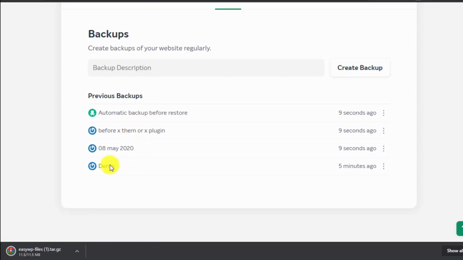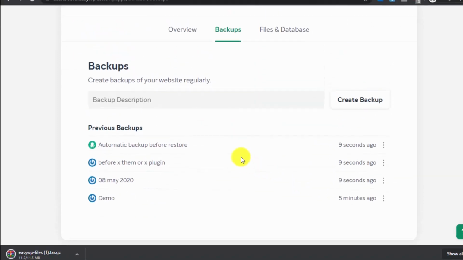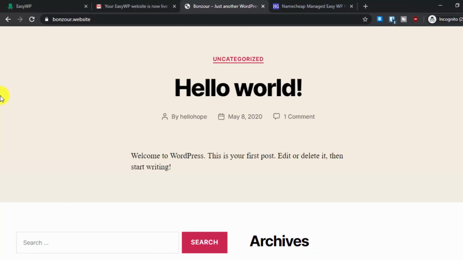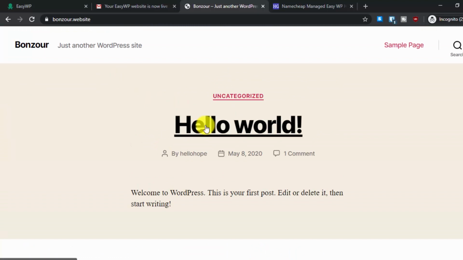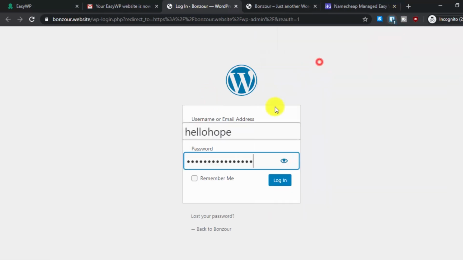Okay, the website has been restored. I may have missed the message. Let's reload our website and see if that post has been restored. As you can see, this post is again available on our website. It has been restored. Let's try to log into the WordPress admin dashboard, and it will then use the password.